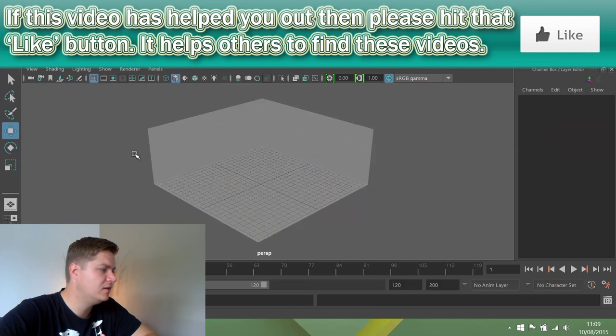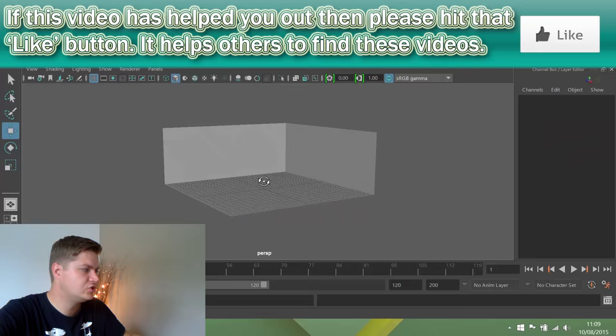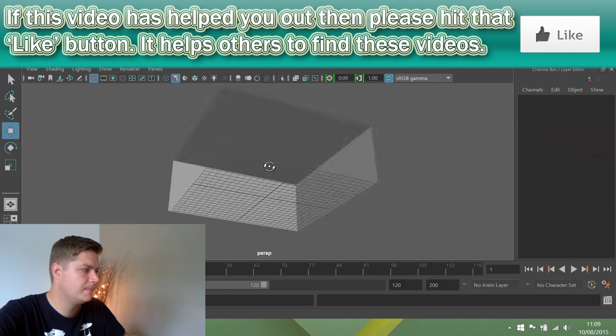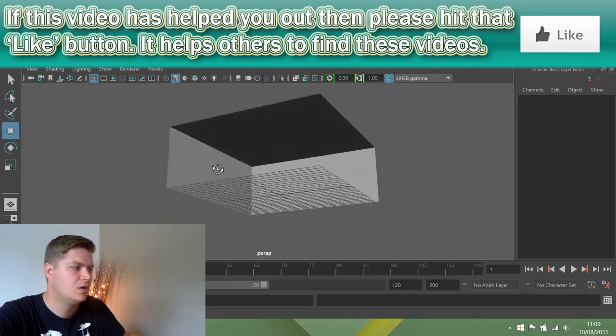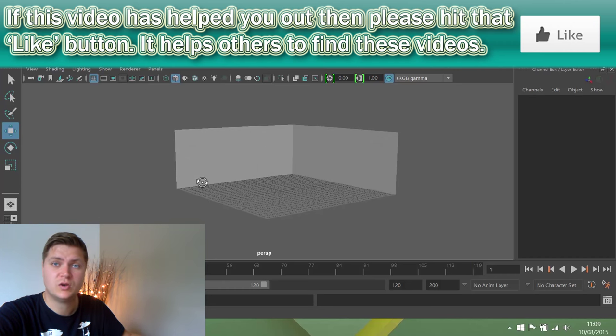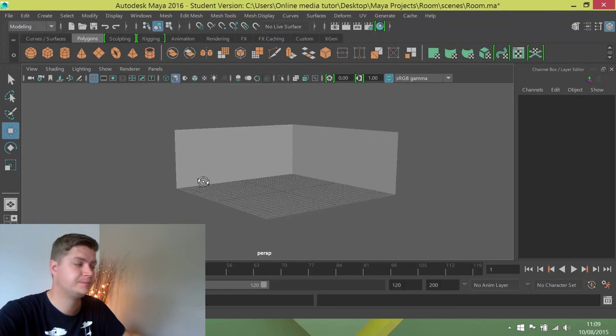Okay, so I'm now just going to deselect it, and if I just move around the room, you'll see that the walls reappear once they're the far walls. So that's going to make it really useful as we're creating this room project.